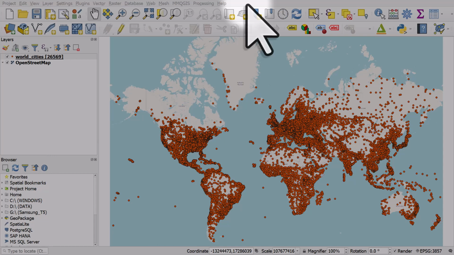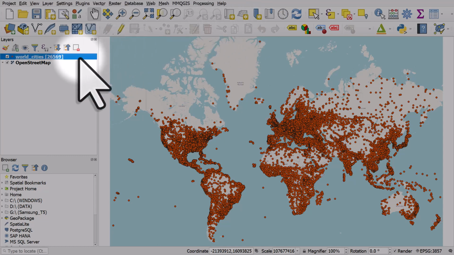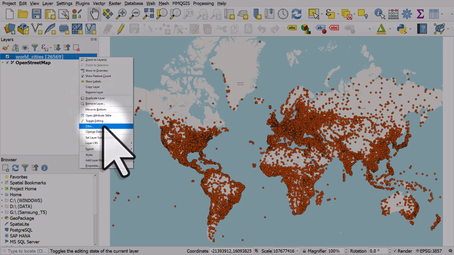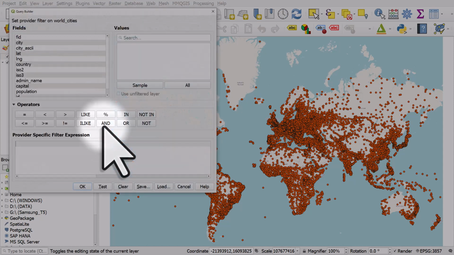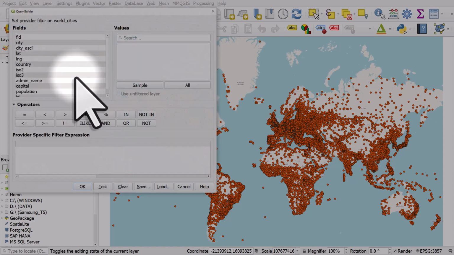Let's take a look at how to use the OR operator in a filter in QGIS. We'll do that with this World Cities layer, and we'll right click it and choose Filter. What I'm going to do is filter the layer to show cities in the United Kingdom or New Zealand.